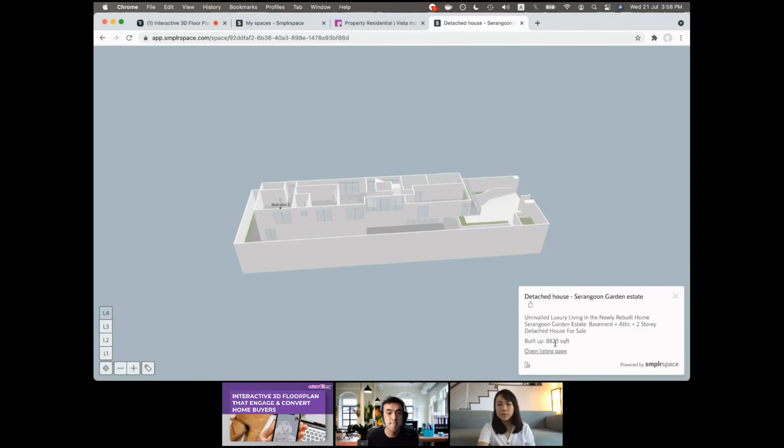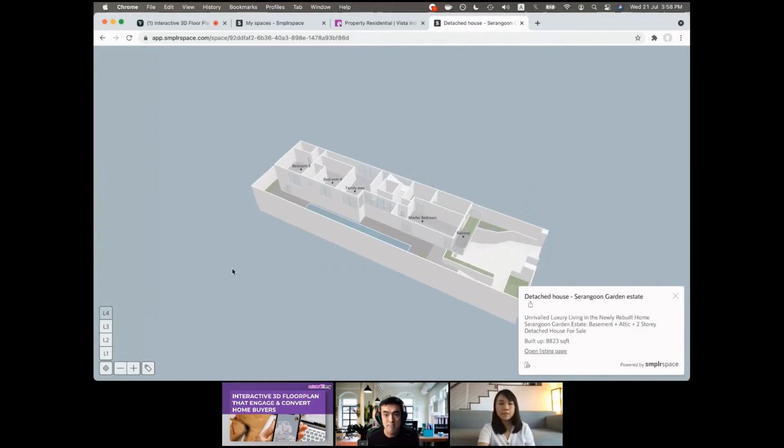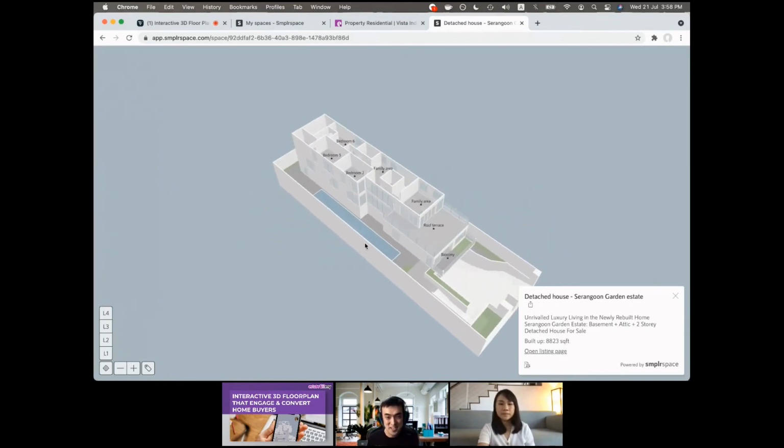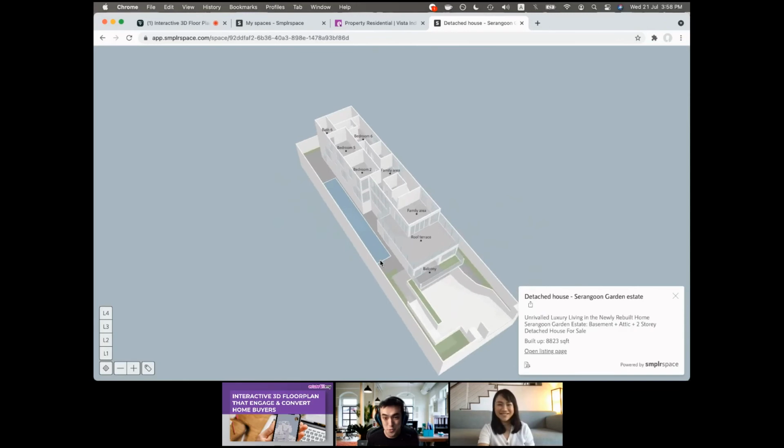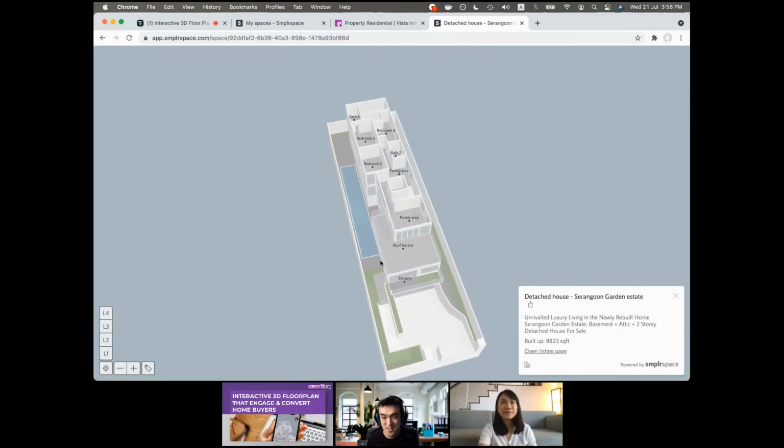So, I didn't put in the land area for this unit, but the built-up itself is 8823 square feet. Right. Okay. So I hope this one helped to answer one of our participants' questions here.